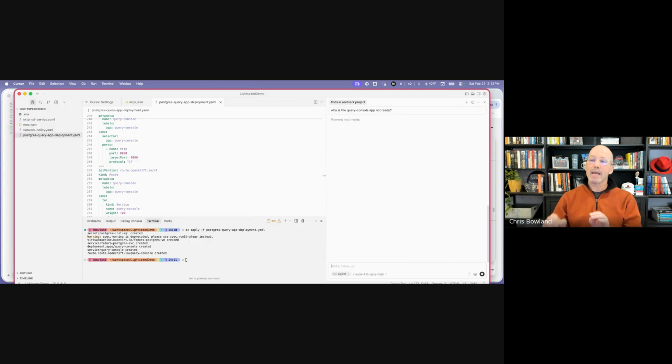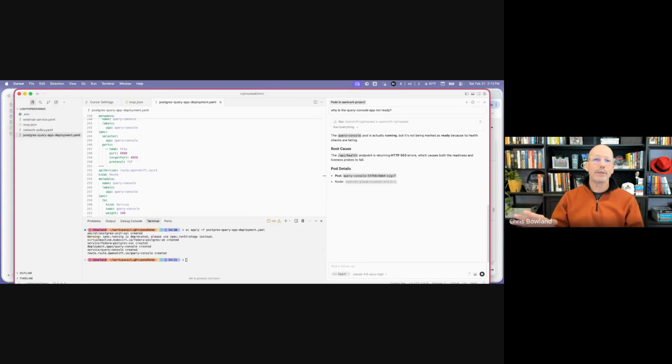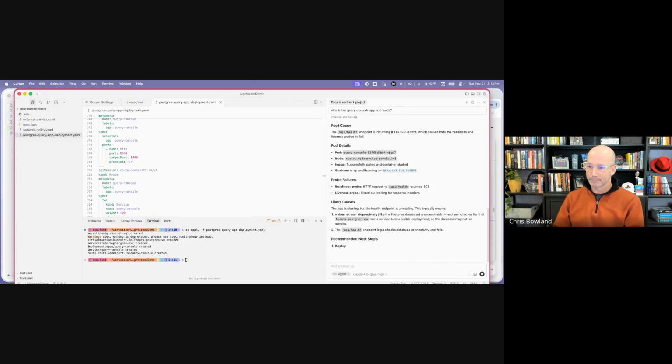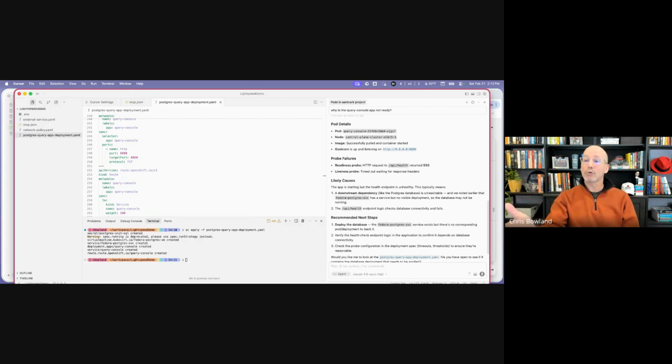And remember, I'm asking all of this through Lightspeed. I'm not running any oc commands here. This is integrated in with that AI assistant inside my OpenShift cluster, but I'm still doing this within Cursor as a developer, just doing it in my normal development environment. So you can see I'm now running into probe failures on my health check. It's returning 503 errors. It's likely that my database isn't ready yet.